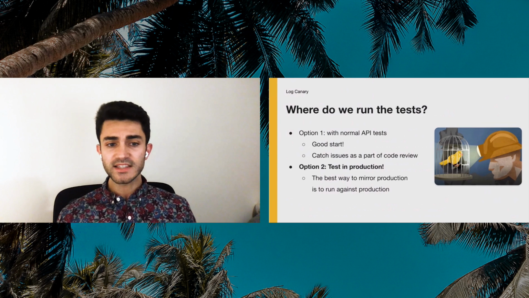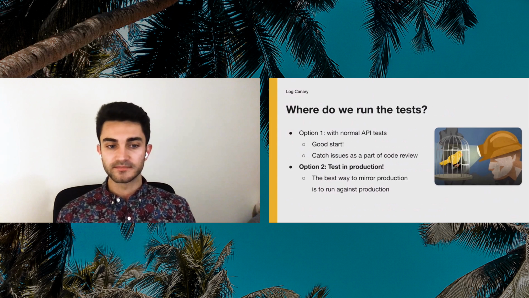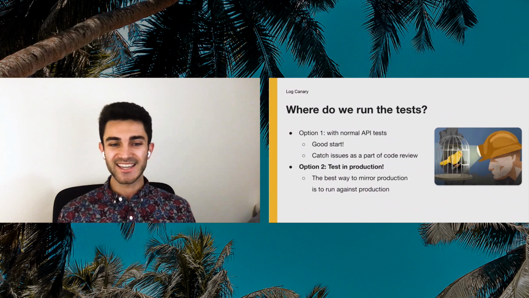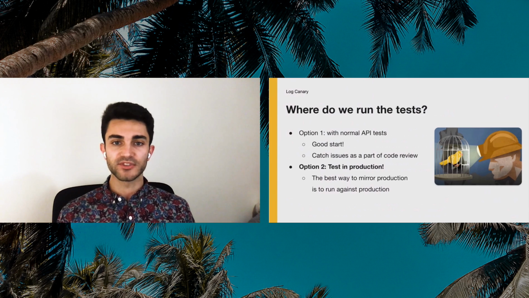And that's a good start. And it can catch issues very quickly as part of your typical test suite run and at PR time. But today I'm going to talk about option two, testing in production. Because it turns out the best way to mirror your production circumstances is to actually run against production.